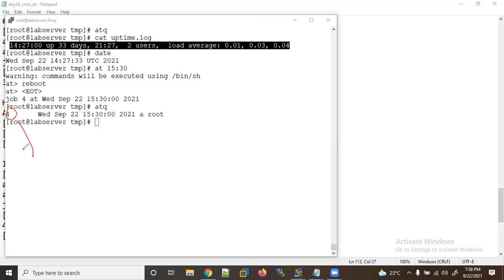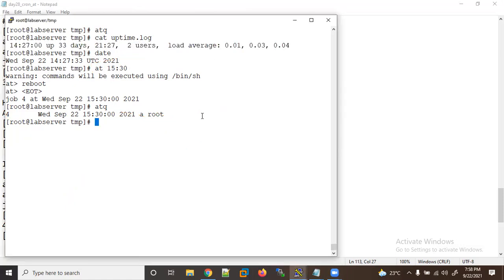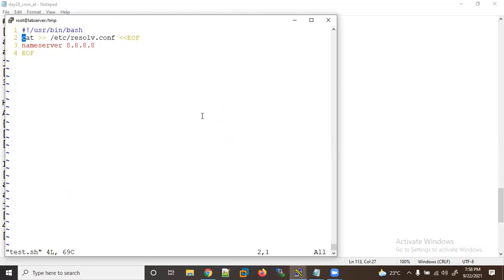So it is your job ID. Here q means query. I can schedule by giving a specific time, so at that time our system will reboot. Or let's execute a script here. Suppose you want to execute a script, let's make one script here. test.sh, and I already created one script here.